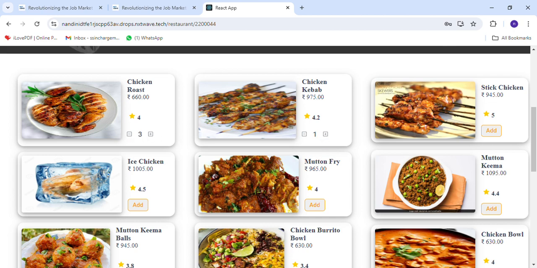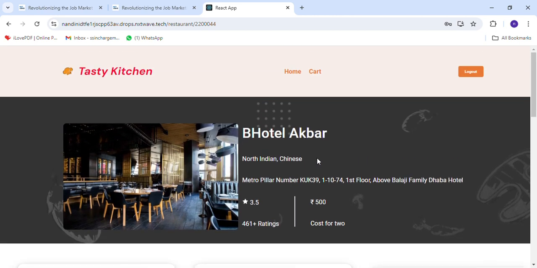After you finish your order, you can go to the cart button. Simply click on cart.